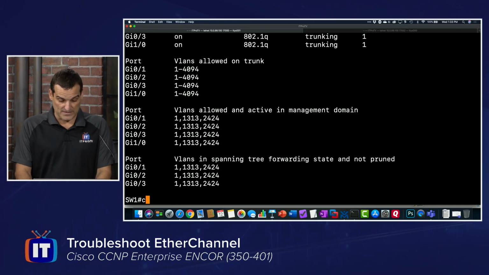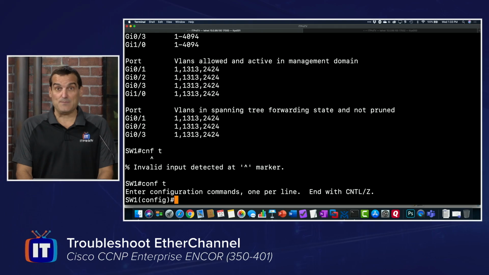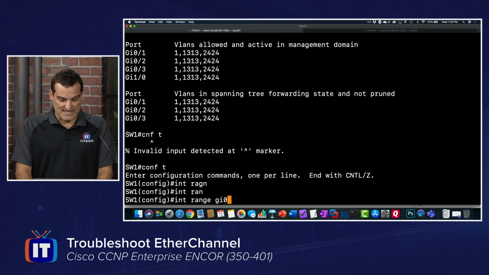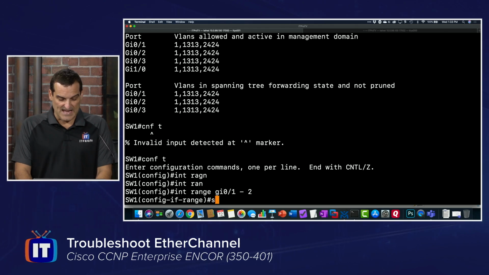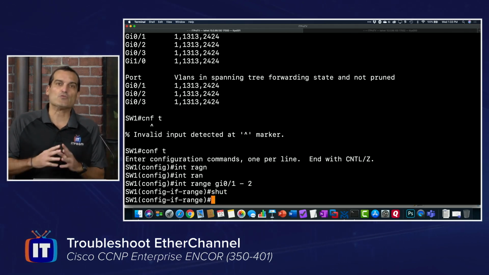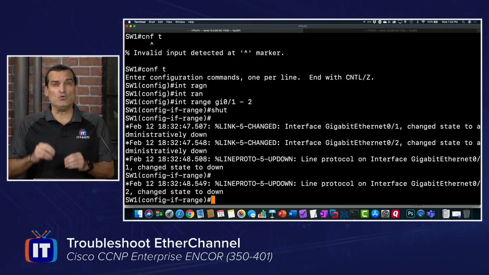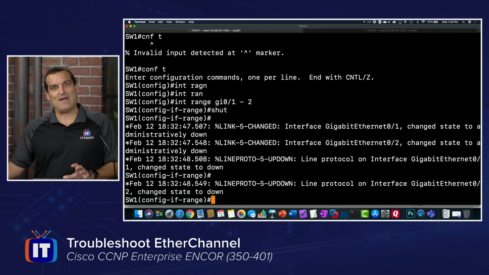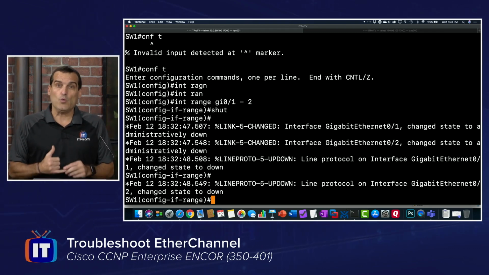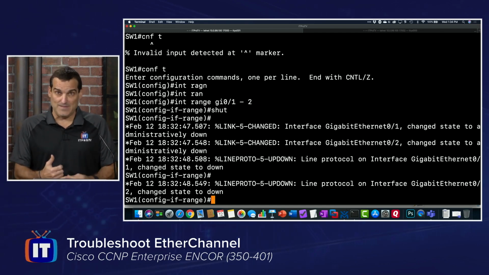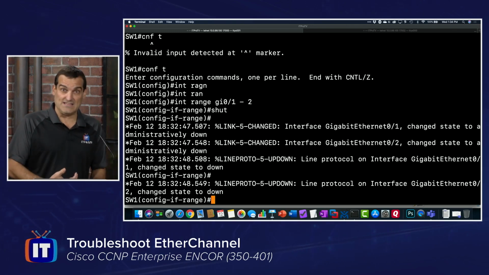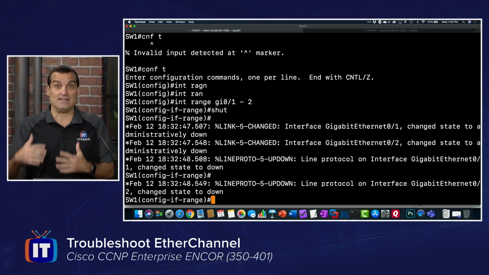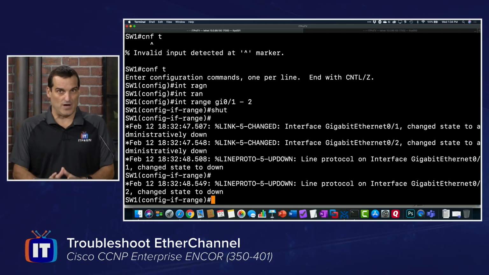Okay, great. Let's bundle them. So the first thing I would recommend, by the way, is get in your interface range, and we're going to say the range of those two interfaces, and go ahead and shut them down. The reason you would do this is you don't want to configure one side of this EtherChannel and then have it be incompatible with the other side. Remember, we can build our EtherChannels dynamically using PAgP or LACP, or we can build them statically. You don't want some incompatibility. So shutting down will guard against that problem.